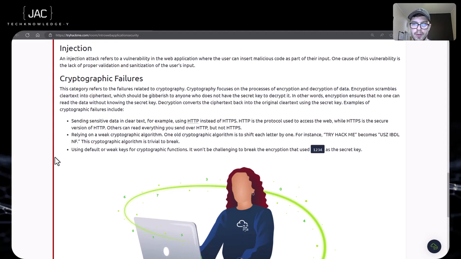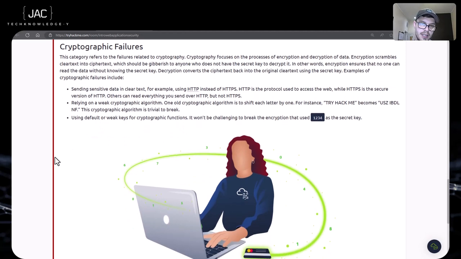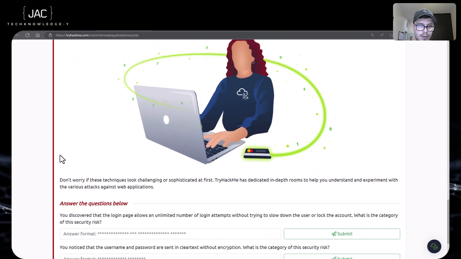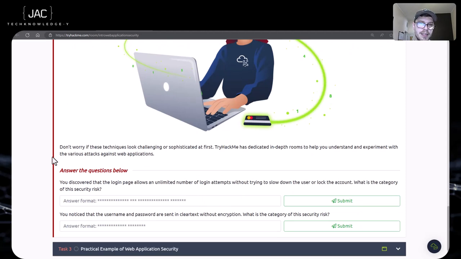Relying on a weak cryptographic algorithm. One old algorithm is to shift each letter by one. So for instance, TryHackMe becomes what we see there. This cryptographic algorithm is trivial to break. Fair enough, especially if it's easy to understand. Using default or weak keys for cryptographic functions, it won't be challenging to break encryption used 1, 2, 3, 4 as the key. Okay, these are pretty obvious, I guess. Don't worry if these techniques look challenging or sophisticated at first. TryHackMe has dedicated rooms to help understand.